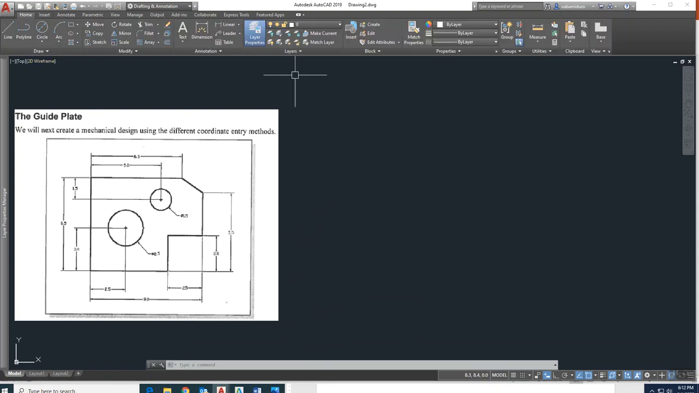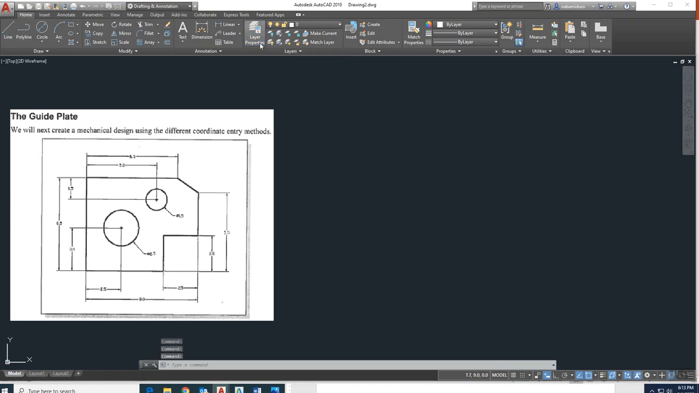Again, what I've done was I've set my units, I set my limits, and I want to create a layer. I want these straight lines on this diagram to be a certain color, and my circles to be a certain color, and my dimensions to be another color. So under the layer tab, I'm going to hit layer properties.